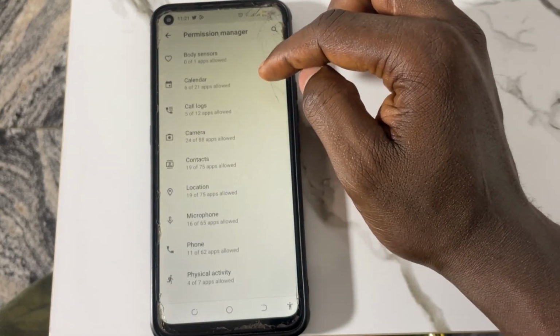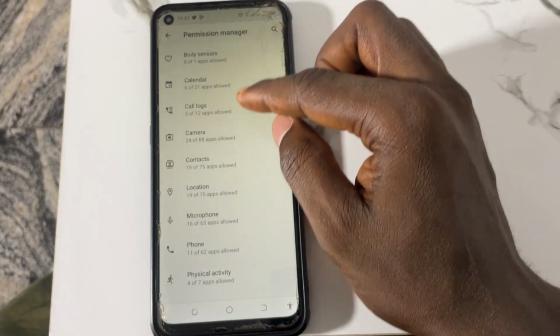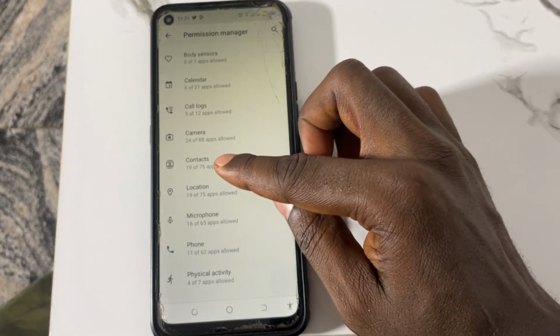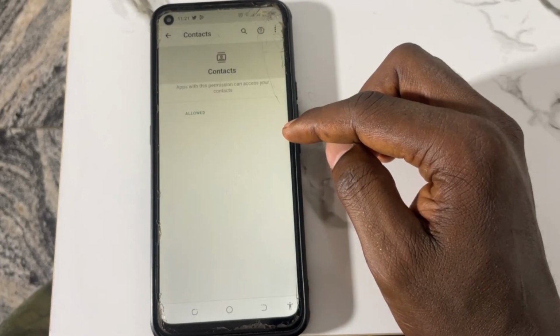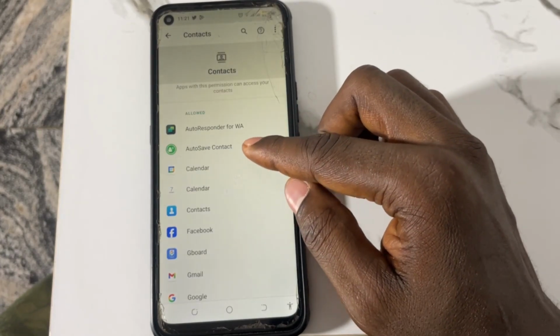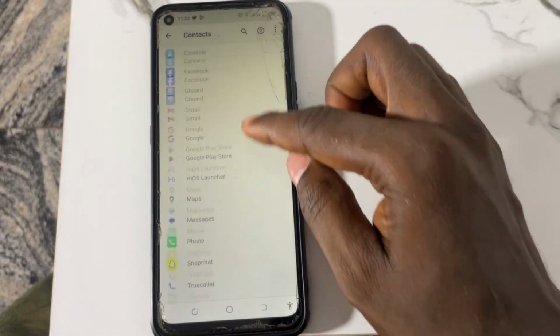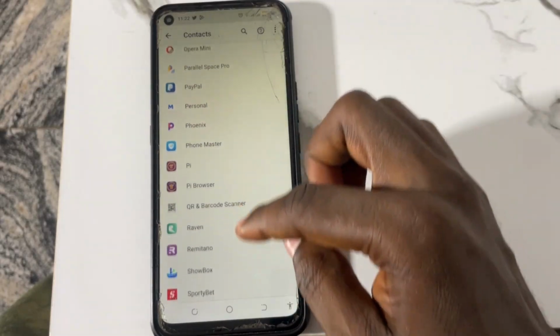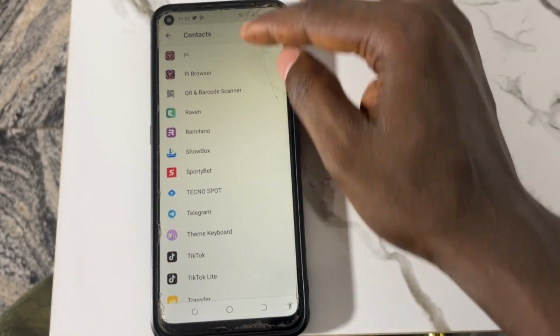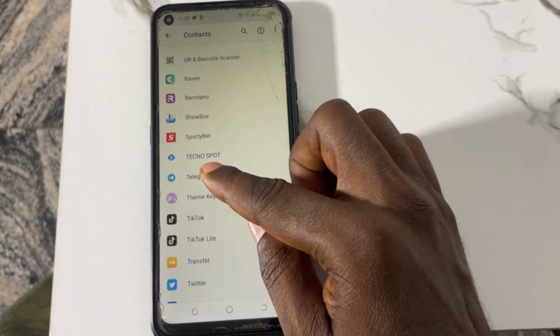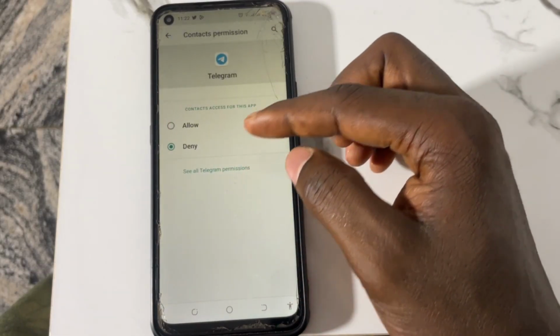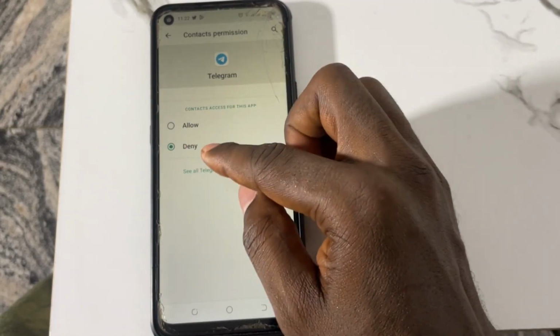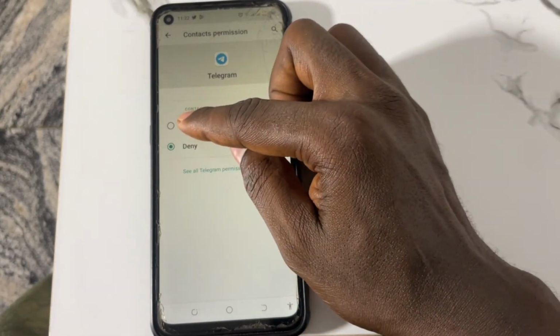You can see here, look for contacts. Tap on contacts. Then when contacts opens, look for Telegram. Scroll down and look for Telegram. You can also come here and search for Telegram. You can see here Telegram. Tap on Telegram. You can see right now I denied Telegram access to my contacts. So tap on allow.